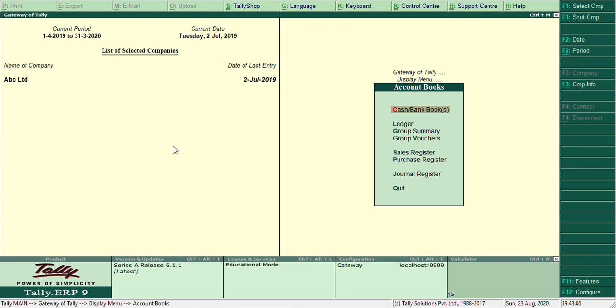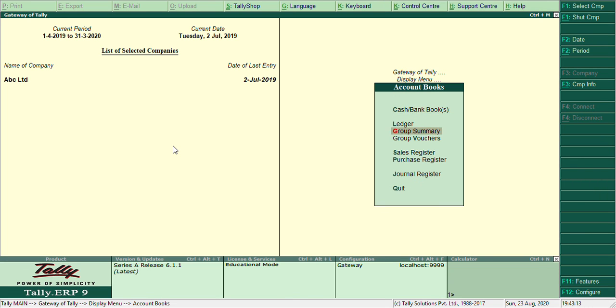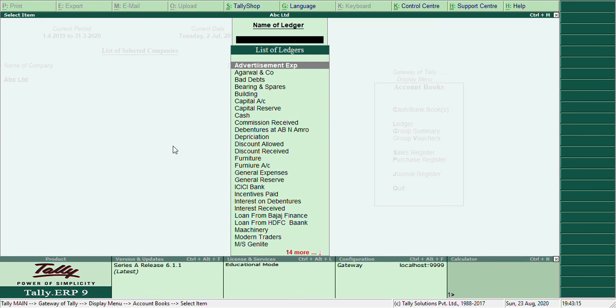Next report, you can see all the ledger wise reports also. How will you find the ledger wise report? Display account books, ledger. So you can take all the ledgers. For example, advertisement expenses, incentive expenses, whatever we have incurred and entered today, we can view it in a ledger, also ledger to ledger report.